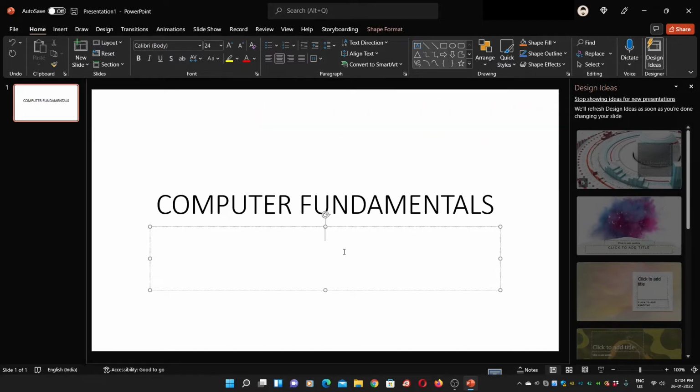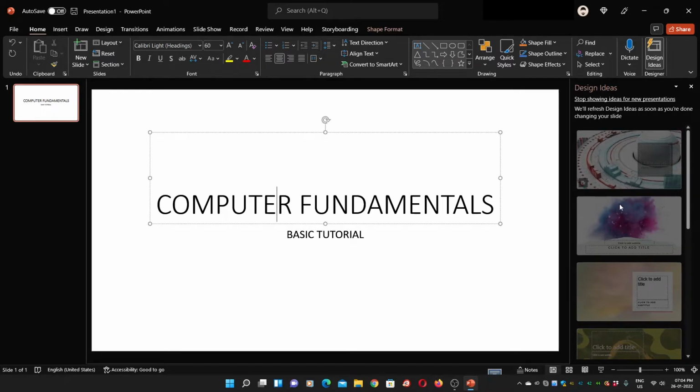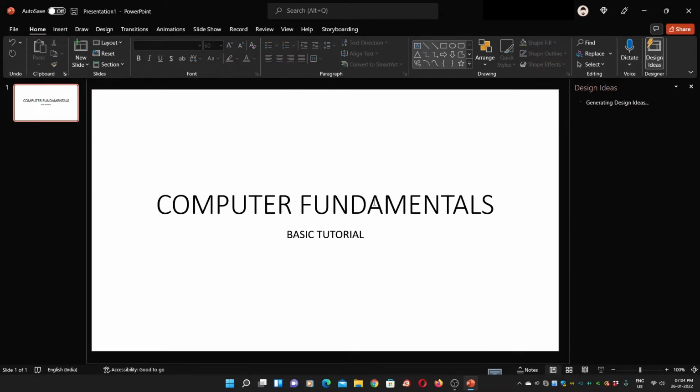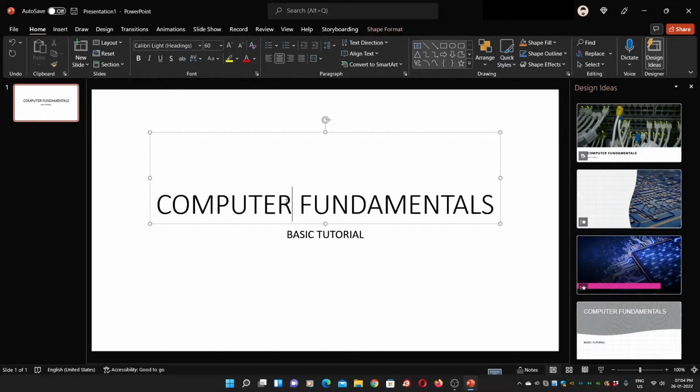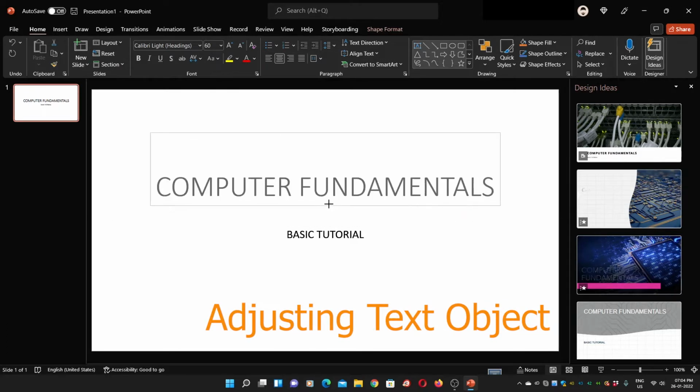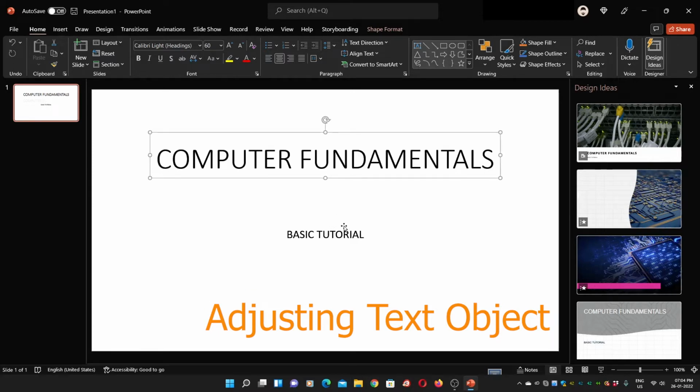You can add some subtitle. For me, it's basic tutorial. Okay. Once you're done with this, we can play around with it. Suppose you don't like this font, you can change it. You don't like the position of this text, but want to move it a little up. All you can do is grab it over here and move it up.